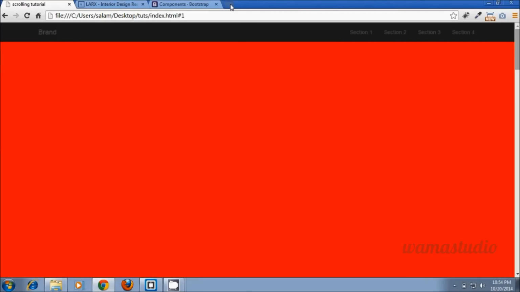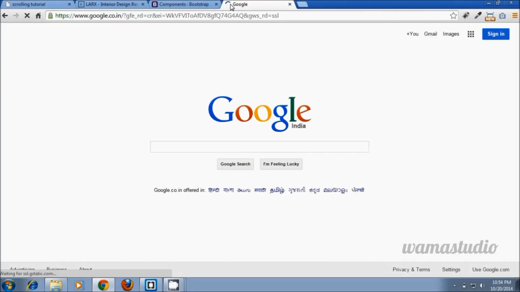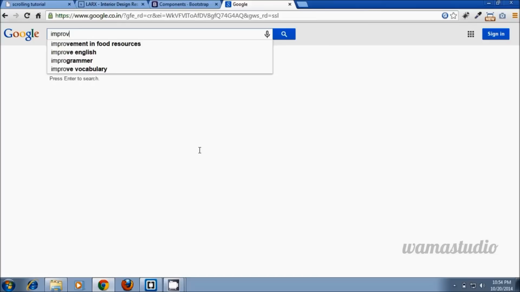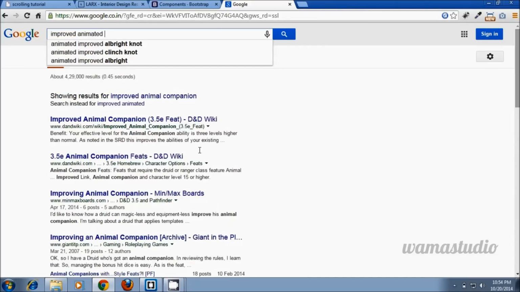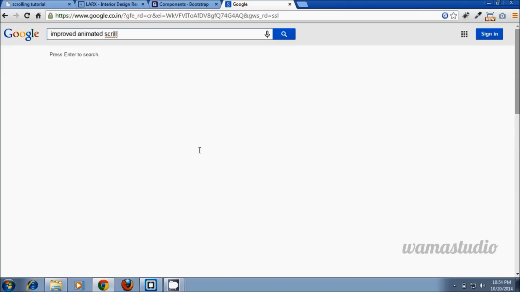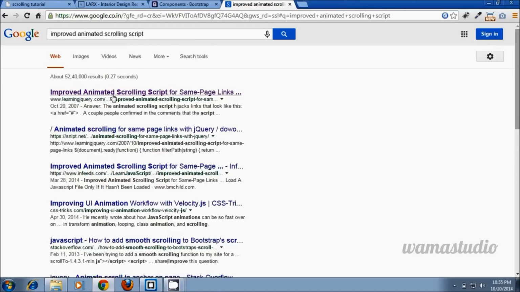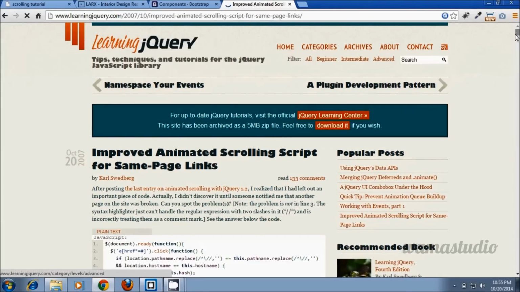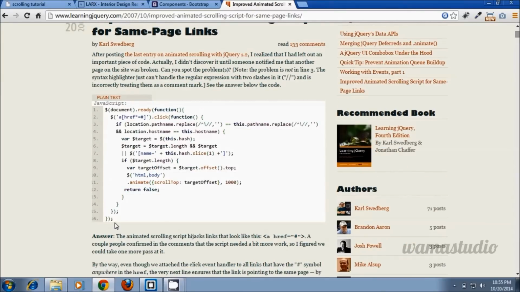So you just need to go to google.com and let's search for improved animated scrolling script. Okay, so you can see the first link, just follow this link and you will find a code snippet. So just copy this code snippet.